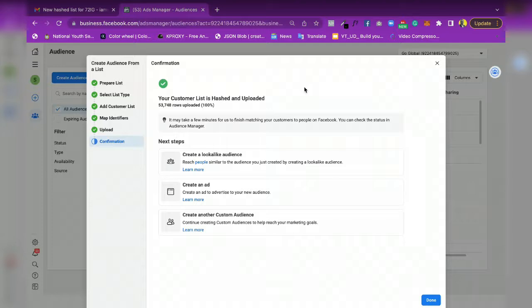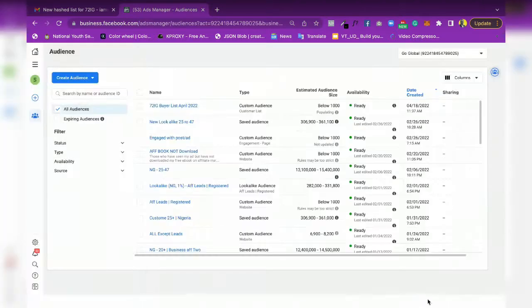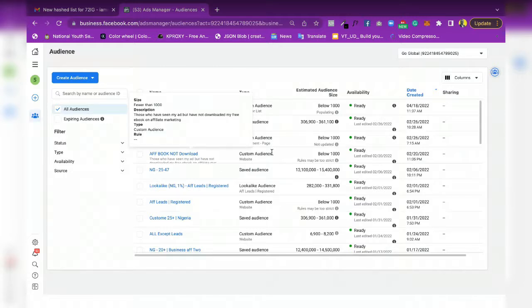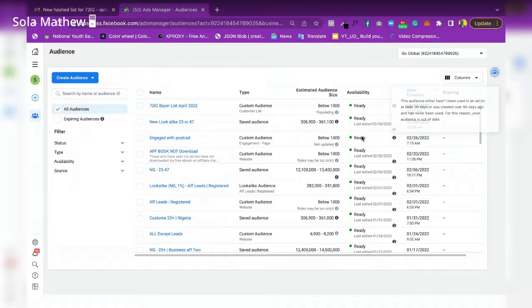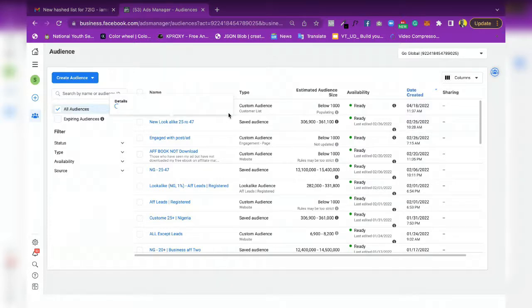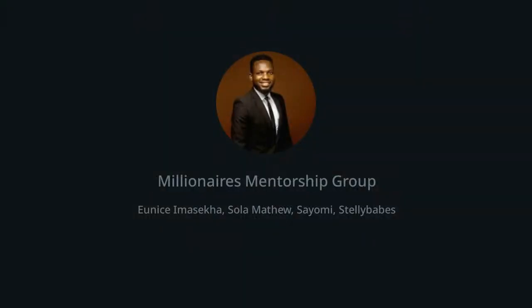So now what you want to do is you can say done from here, or you just click on create a lookalike audience using this customer list. What I'm going to do is first click on done, then I'll go and create a lookalike audience separately. Can you see the buyer audience? They are ready. 72 IG buyer list, April 2022.